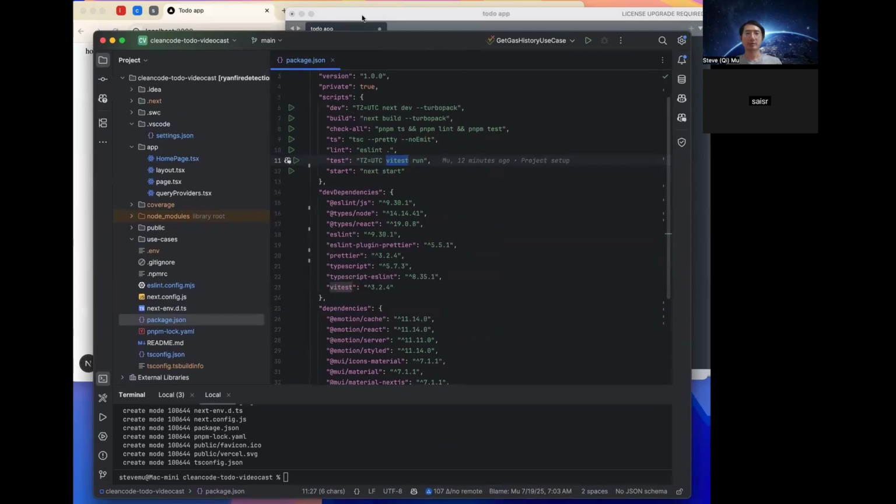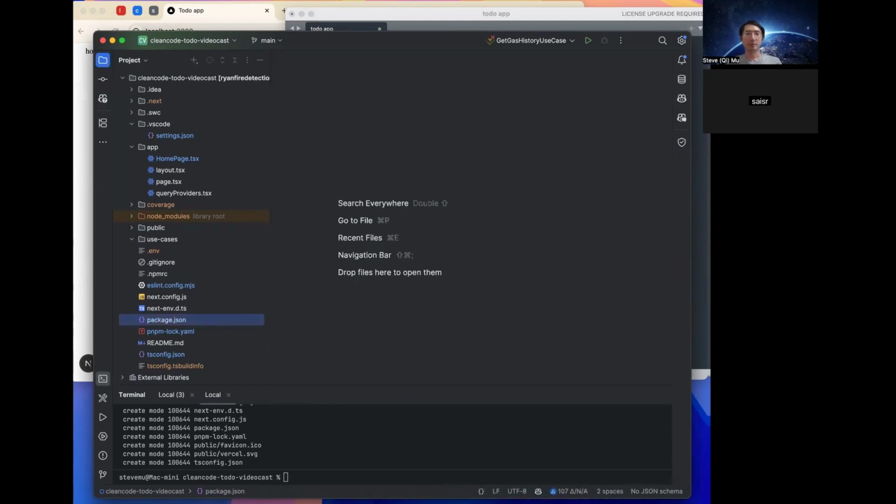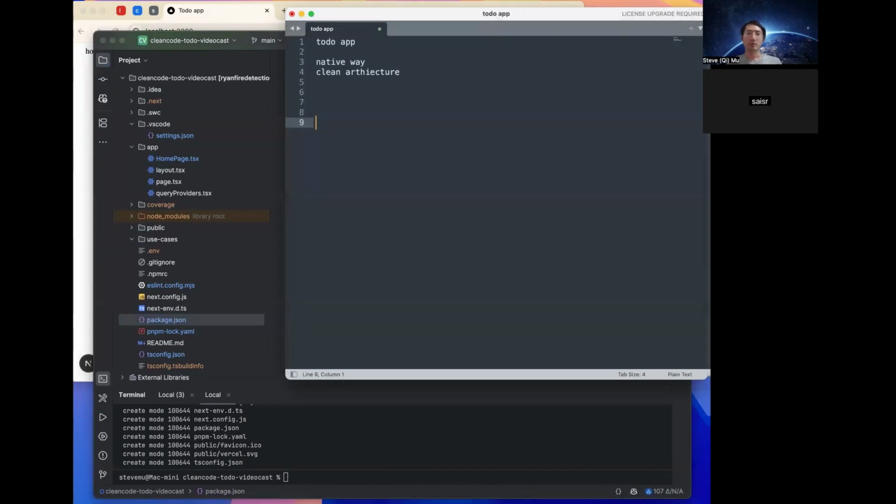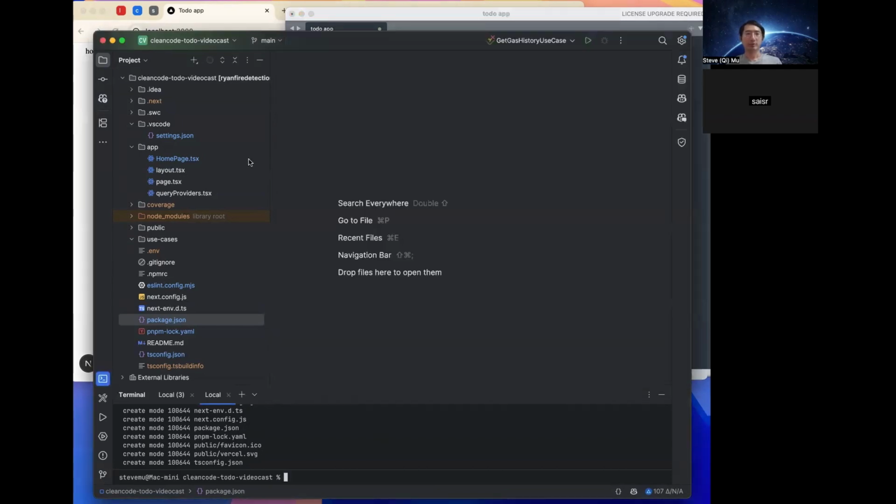Okay, let's get started. So what do we do first? Start implementing the use case. Actually, before talking about use case, which is a clean architecture concept, we want to do a naive way first. So we don't bring up that term yet. So how do we implement the to-do app in a naive way?